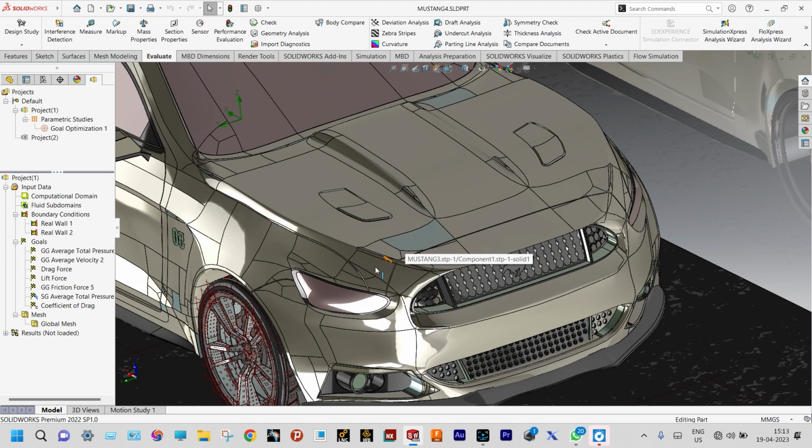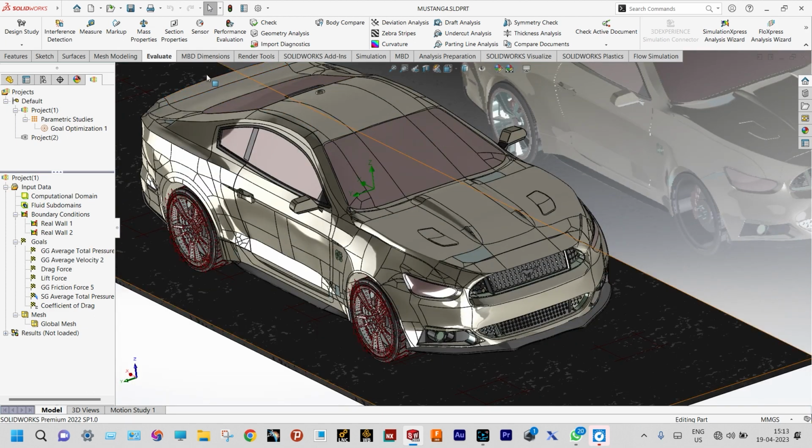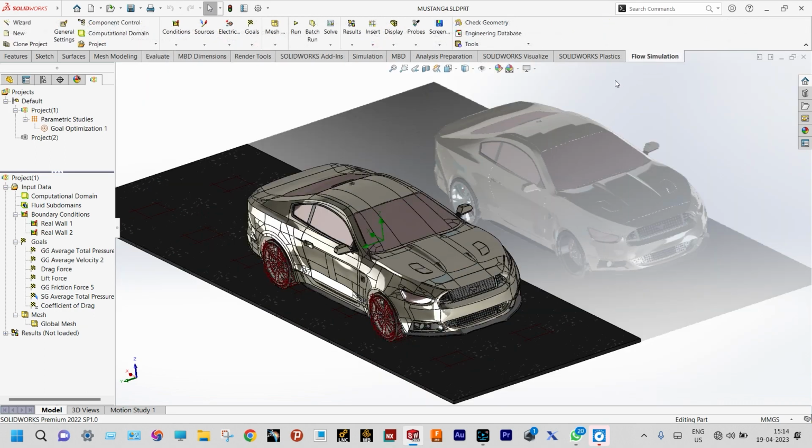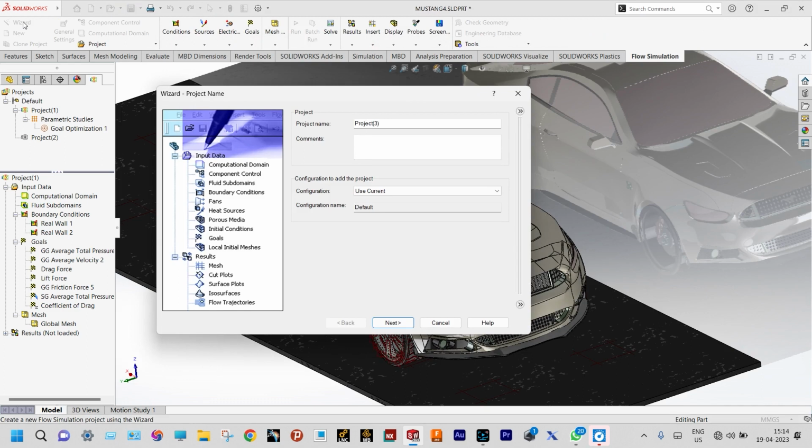You can see this is the car. It is a very costly car. It is a muscle car from Ford, and on road in India, it has a price of approximately 93 lakhs, right? Okay, so let us start our analysis, and we're starting this analysis from here, flow simulation, and the flow simulation environment will be created with the wizard, and we're keeping the name of the project as default project 3 because we have already performed two projects with two different velocities or two different speeds.